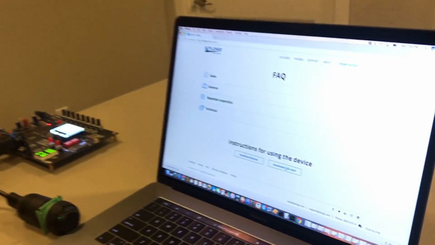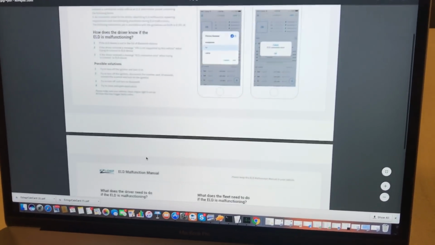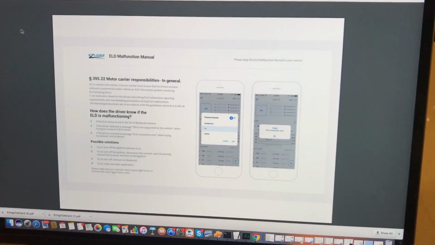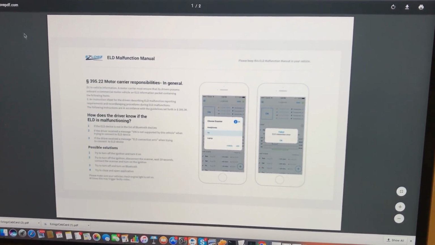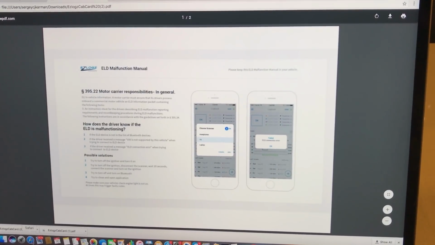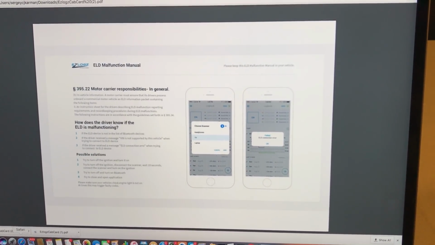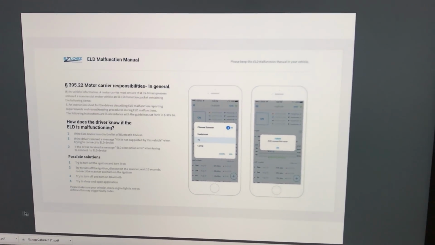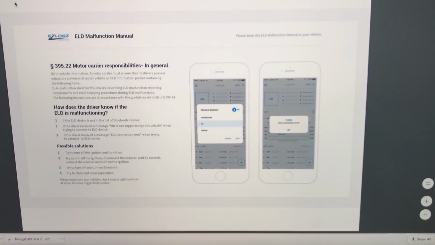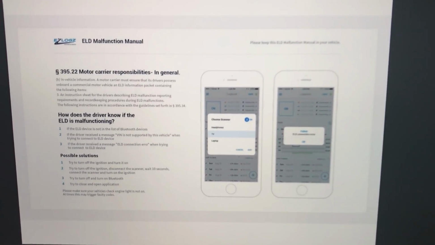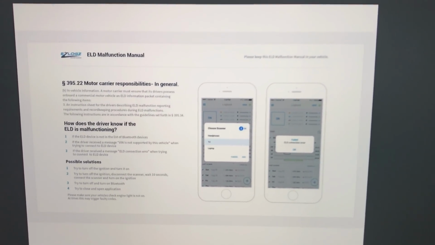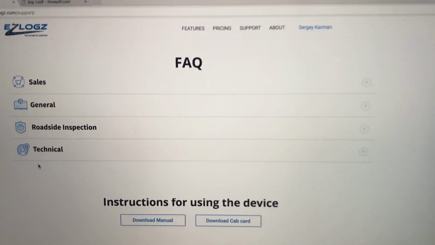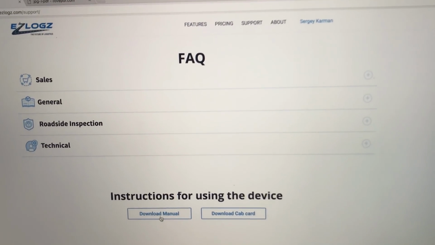Okay, so let's click on the cap card. Cap card will download. This is the cap card. You need to download this cap card and give it to each one of your drivers, and they need to keep it in their vehicle. Also, you want to keep a paper log at all times in case there's any malfunctions. That's also one of the rules that you need to follow. That's according to FMCSA. You need to have a backup paper log in case an officer asks for a paper log, or if any malfunctions, you need to have it.